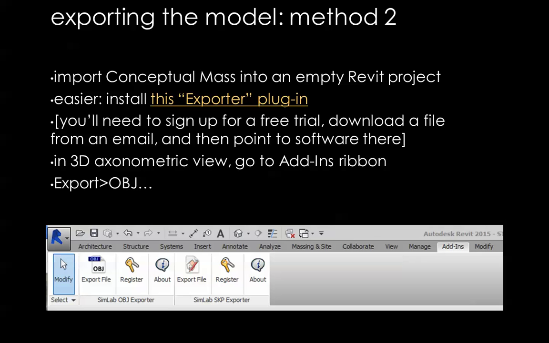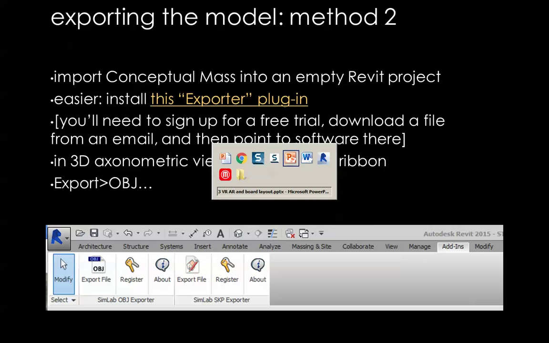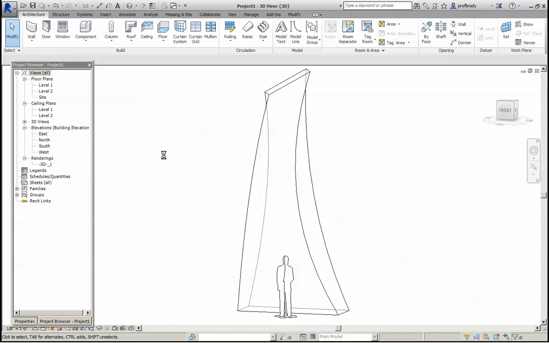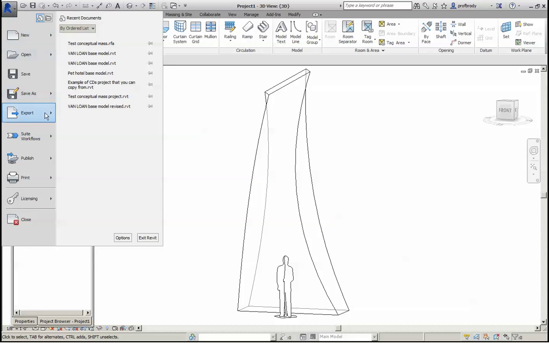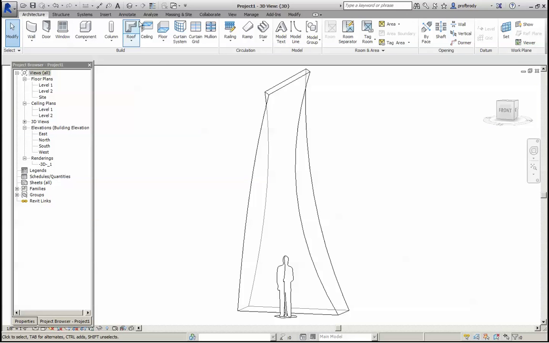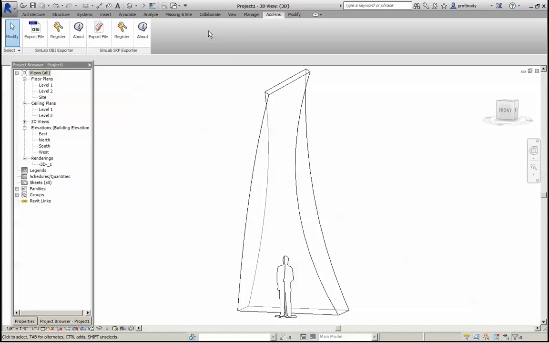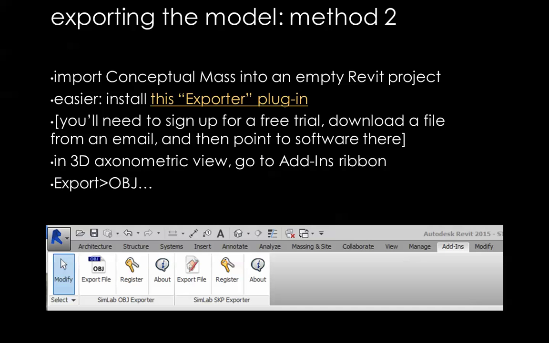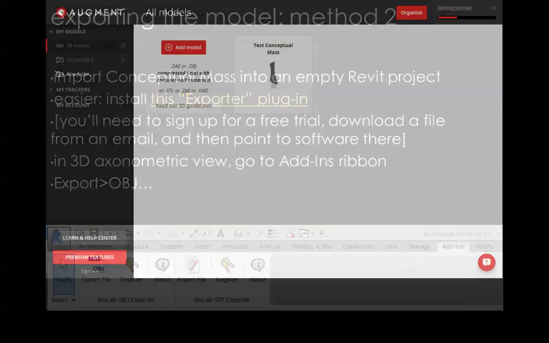And let me just show you what that looks like in Revit. So here I am in a Revit project with my model, conceptual mass. Normally you would go to Export FBX. In this case, because I've installed this add-in, and Revit actually has a whole app store where you can get goodies, there's a button here I can just click to export the file, and it saves it in the correct format. All right. Now we've got it exported.